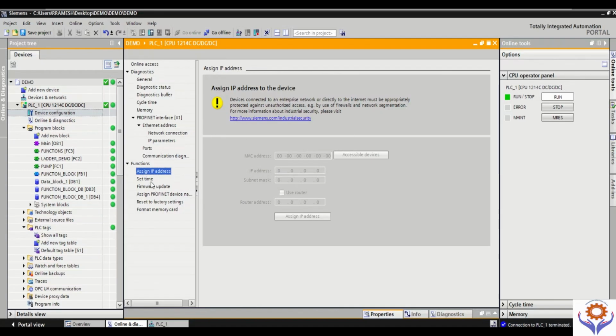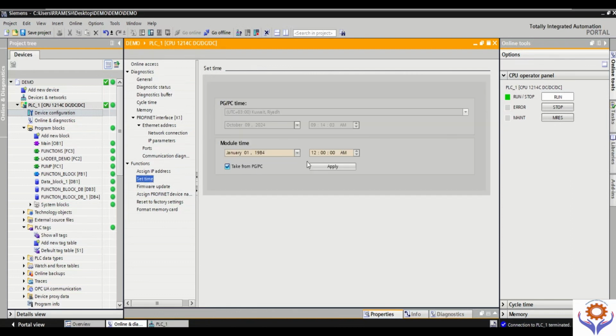And if you go further, there is set date and time. Here PC time is mentioned, which is your local computer time, and this is the module time. If the module time differs, see, it differs now. If I apply now, it will apply automatically to the module time. So the PC time and module time will be the same. You need to update your date and time from this setting.